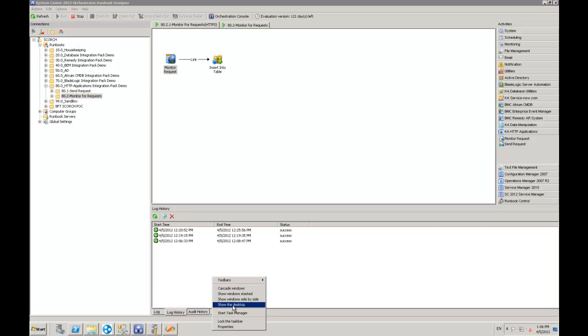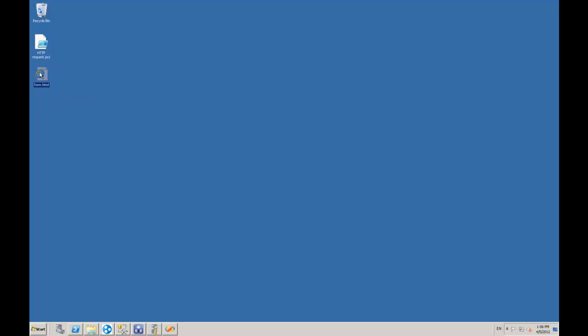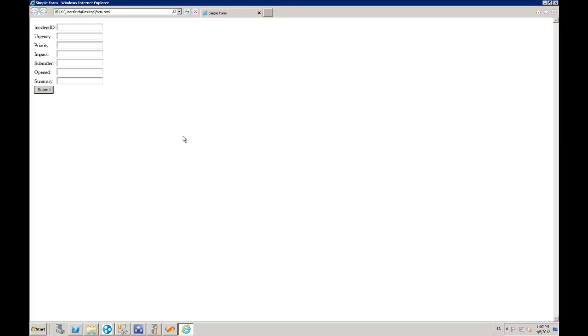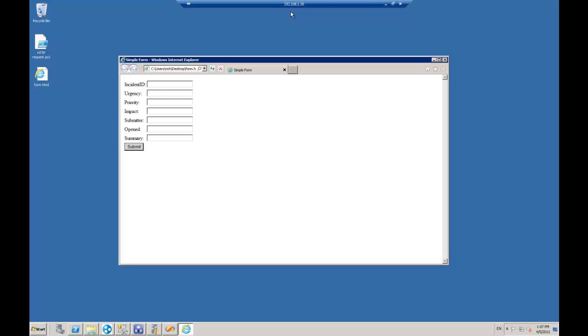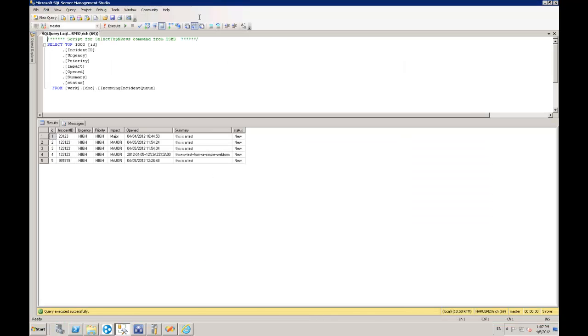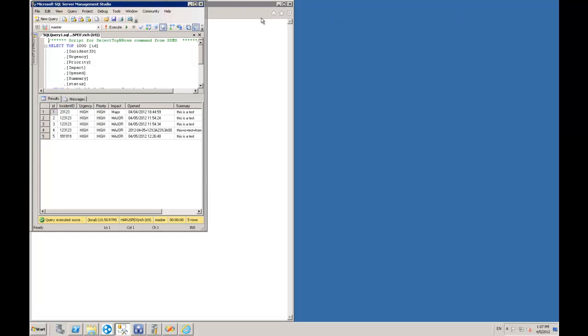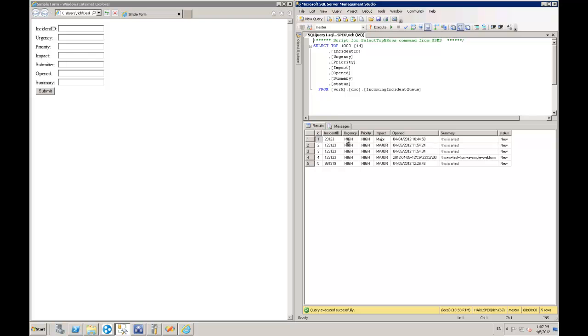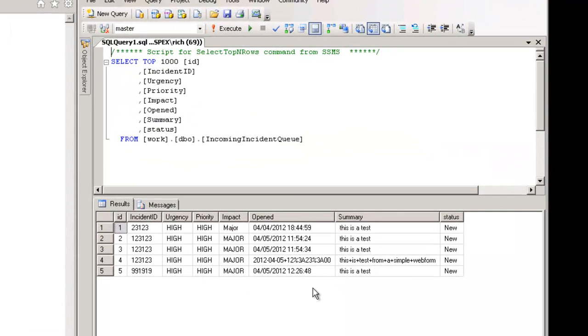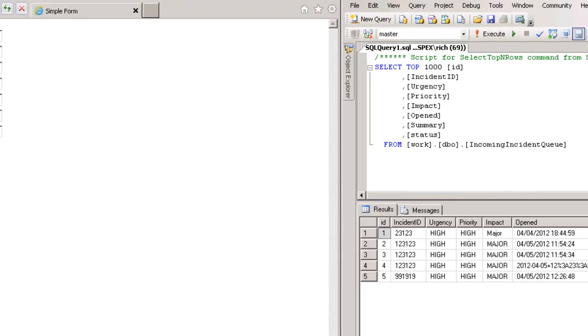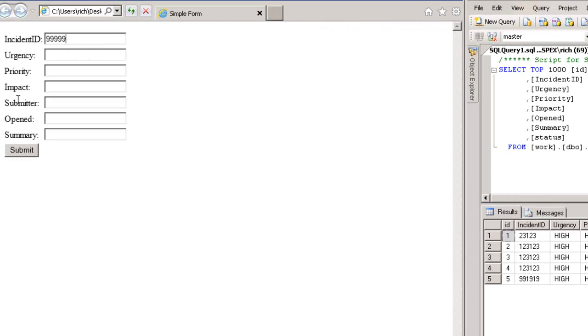A very simple HTML form on my desktop. Let's open that up, and you'll have noticed in the runbook that we're posting the data that we process into a database. So let's open that up as well, see what fields we've already got in our table. So we can see there's 5 entries in there already, and those match the inputs that we're entering in. Let's enter some details into the form.